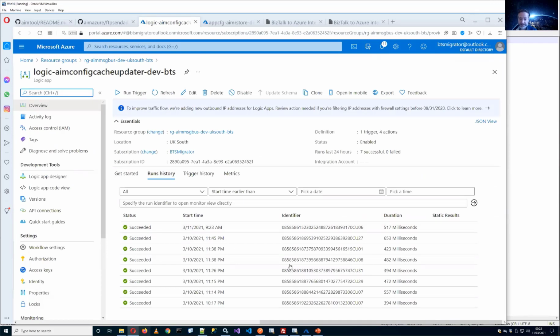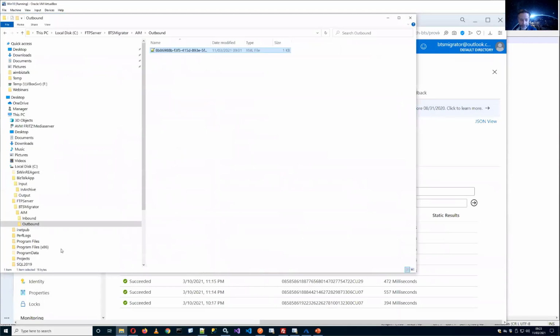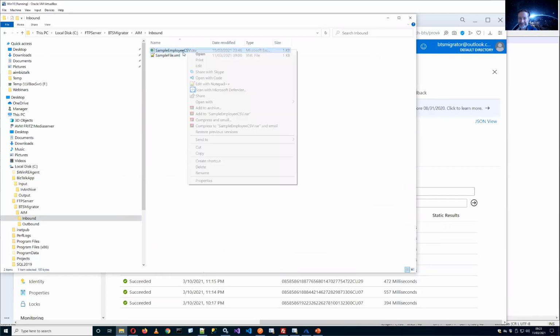Cool. So now, if I run the scenario again that I ran earlier here, I now need to pass in a CSV file because if I pass in the XML, it's going to fail.